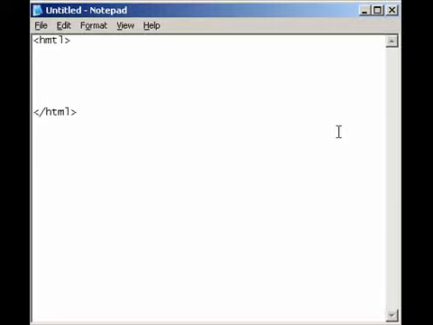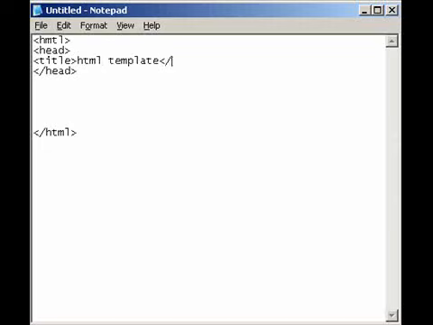Click on the line beneath the starting HTML tag and type the opening head tag. Hit Enter twice and type the ending head tag. Inside of our head container is where we put the title tag, like the one we saw earlier. Click on the line between and type the opening title tag. Now type HTML template followed by the closing title tag on the same line. This illustrates that you can indeed put a whole tag container on one line if you like. The head section is now done.